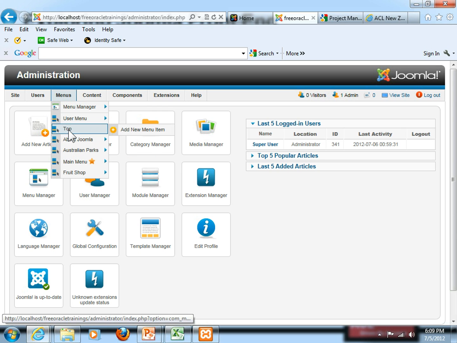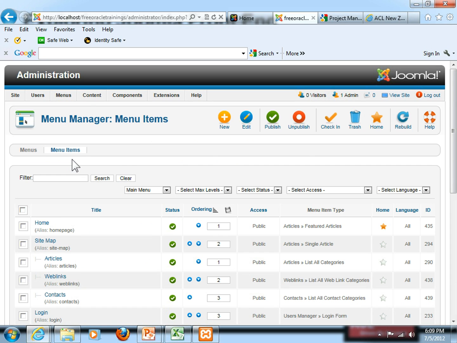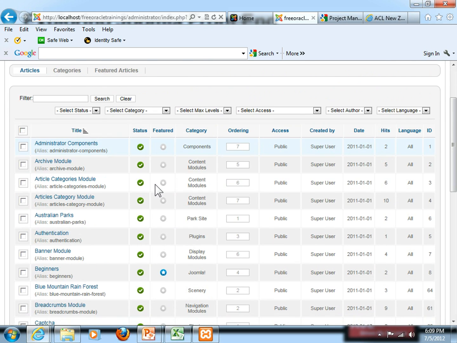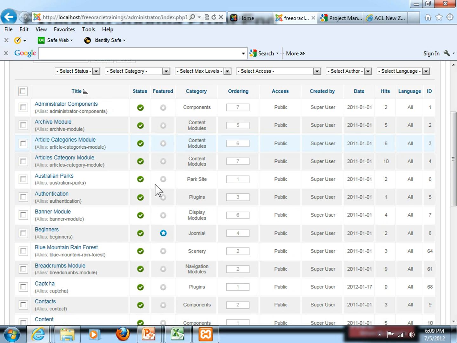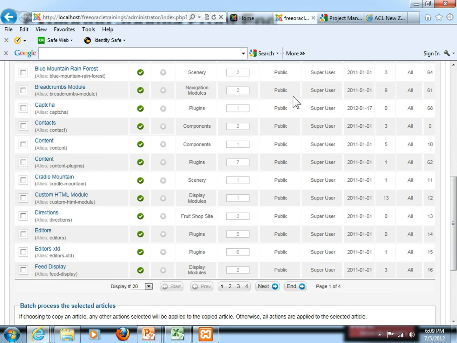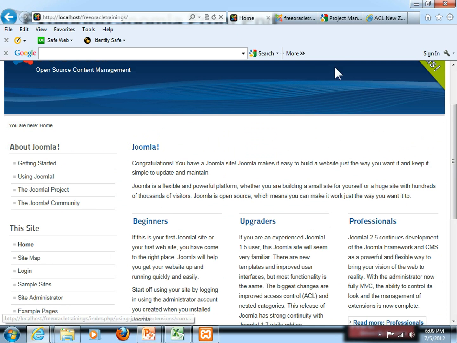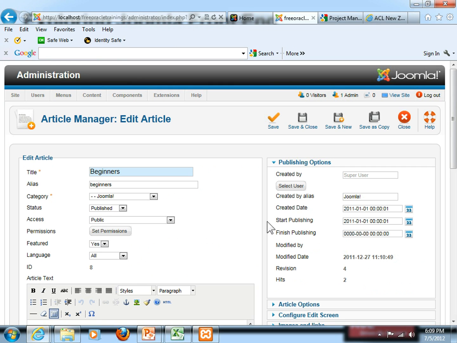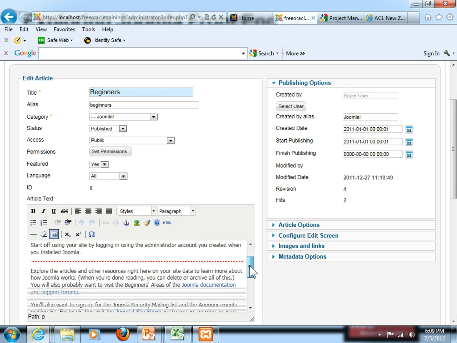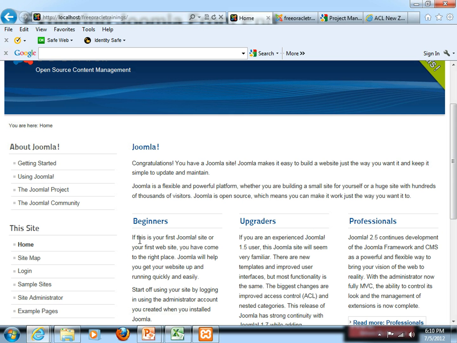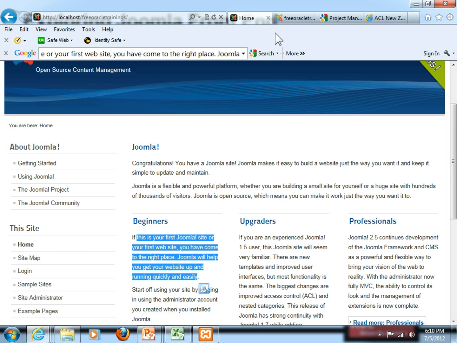Now I will explain all these things in detail a little while later, but as of now, I go to the article, say any article. Hold on, let's do one thing. Let's modify this article, the second one. It says beginners, right? I just found that. The article title is beginners, so let's make this italics.